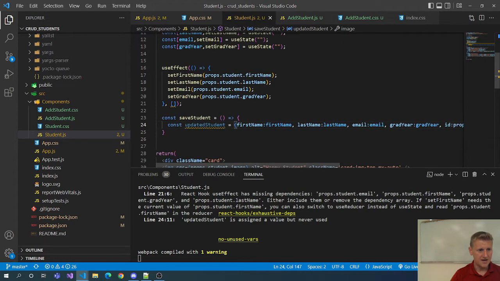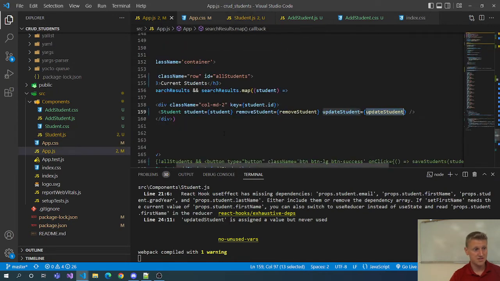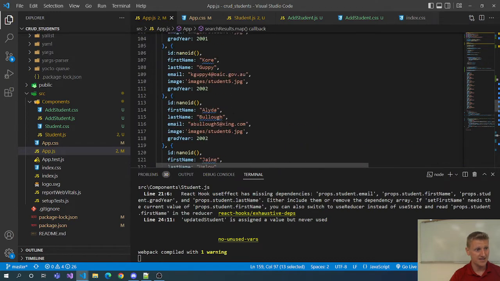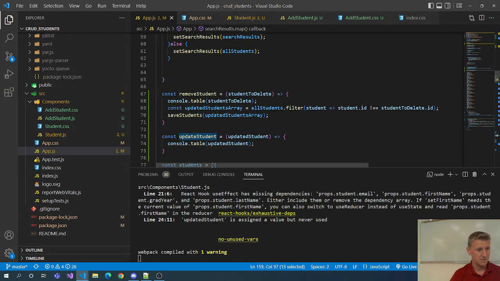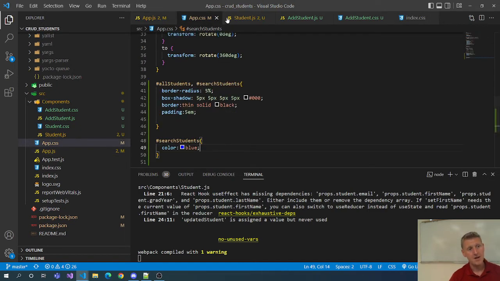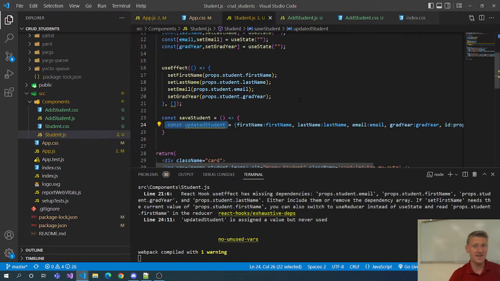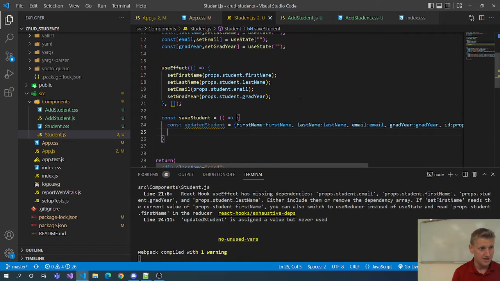So this is our updated student object, and this is what we need to send over to this function here called updateStudent, singular, not updatedStudent. So we need to call this updateStudent. Remember, we passed it over through props. Probably one of the more confusing things is sending data back and forth through all these files. I get it, but it is what it is.